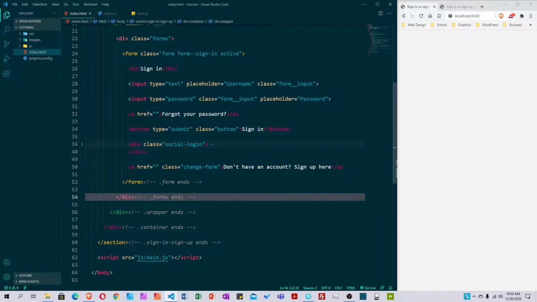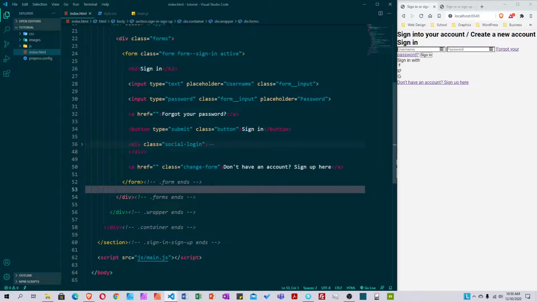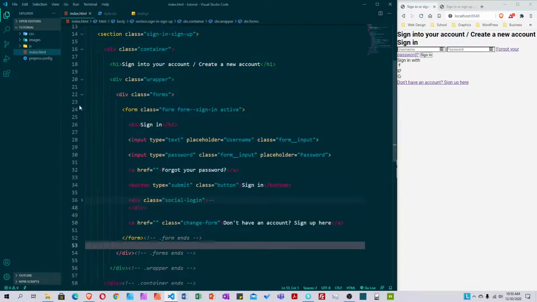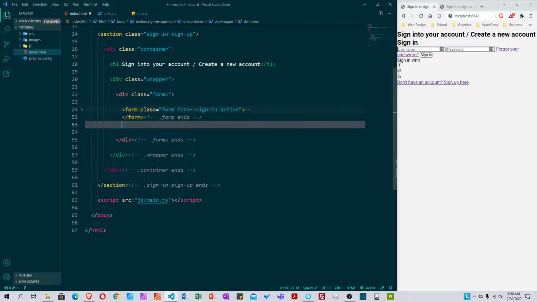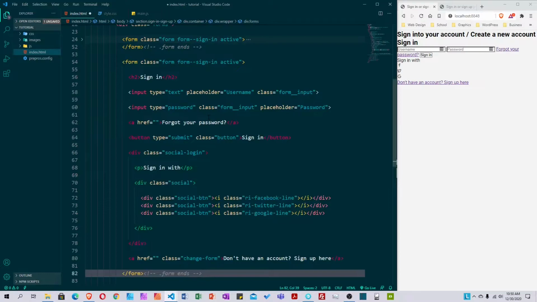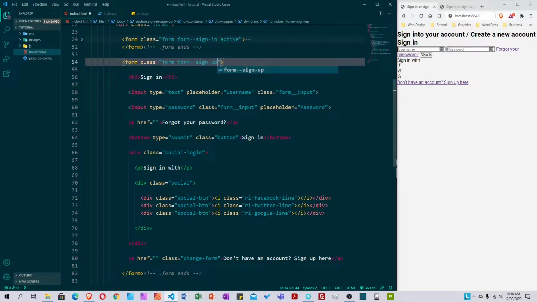I save it. We get this, as you can see. Now this is the sign in form, so we copy it to the sign up also. So copy this, paste it, and I'll remove the active for now. And start in, say up, sign up, and this one also sign up.